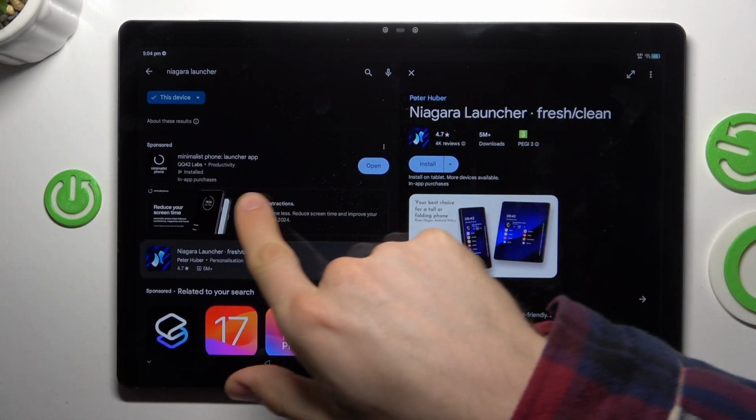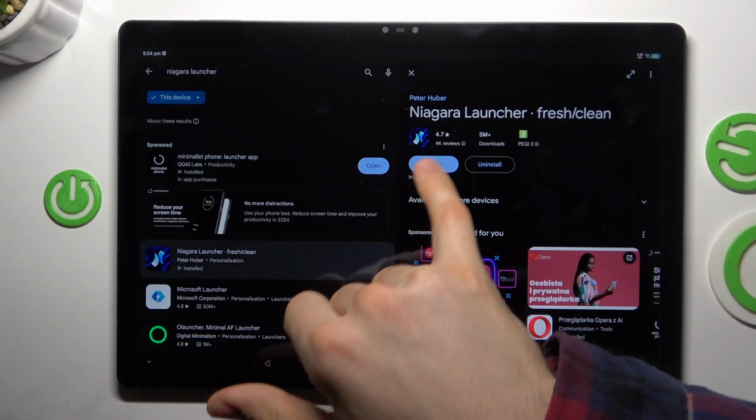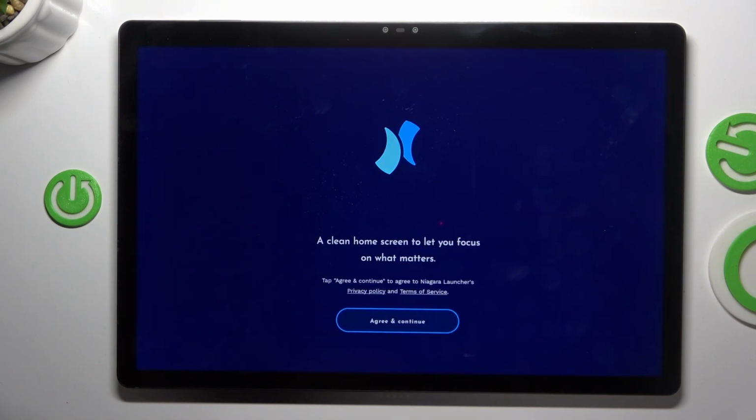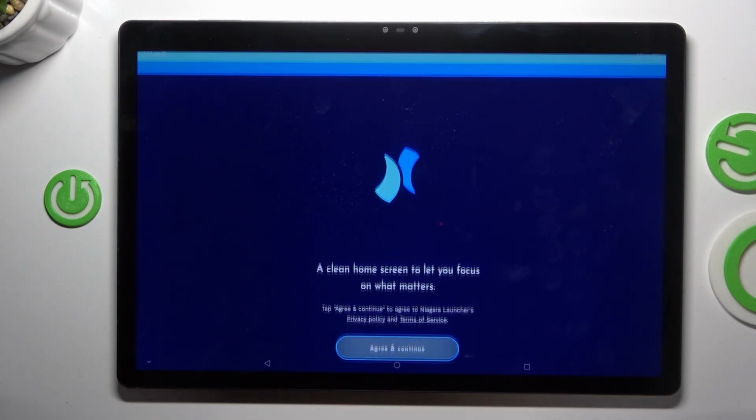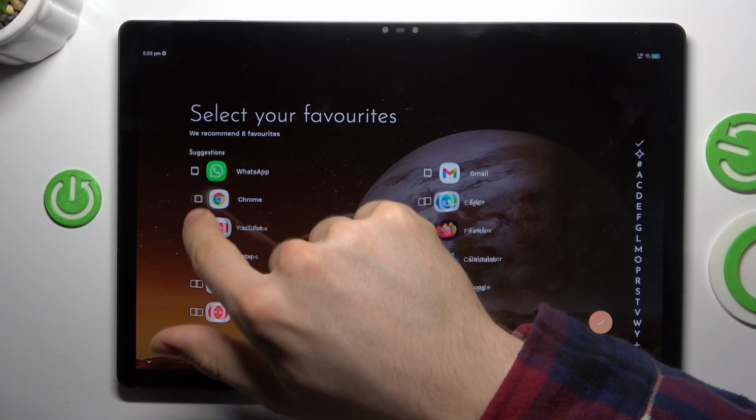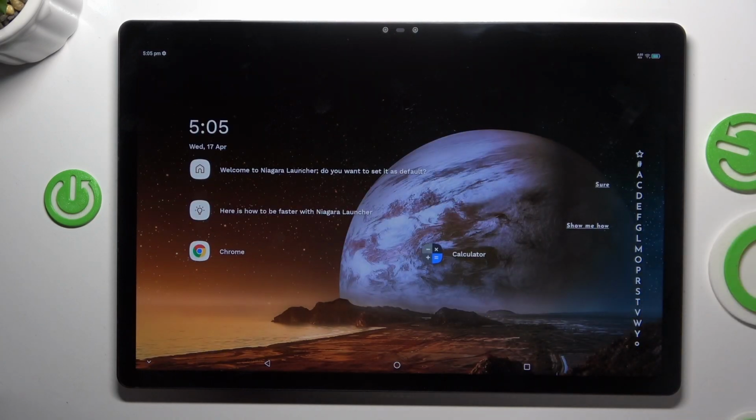Oh, so sorry, I have installed Minimalist for the launcher, but we need to install Niagara Launcher. Click open. Click agree and continue. And cool. Here you can choose your favorite apps you use every day. And click OK, and cool.